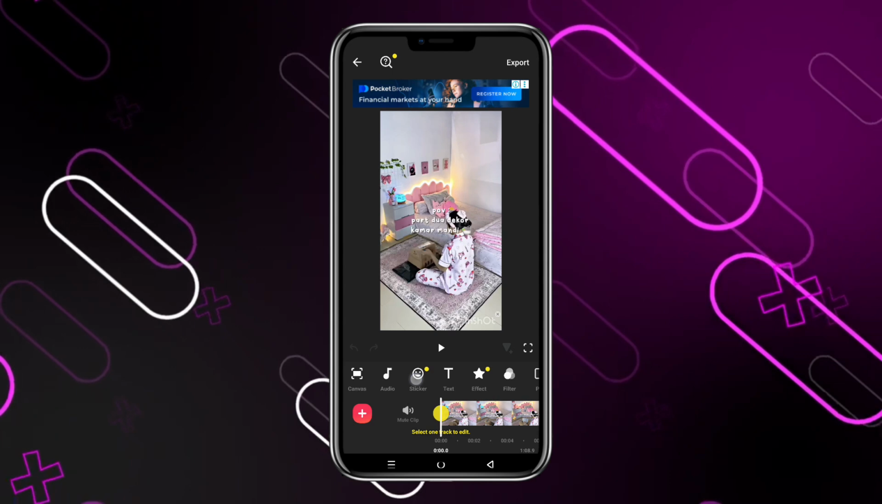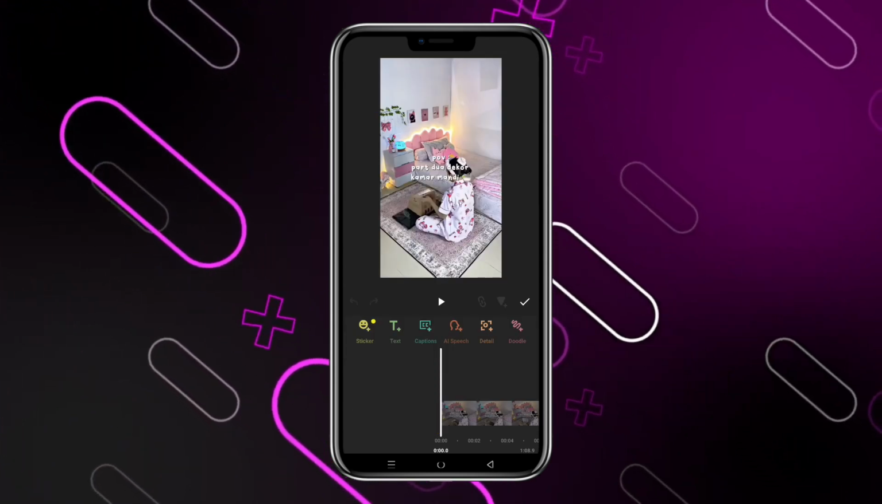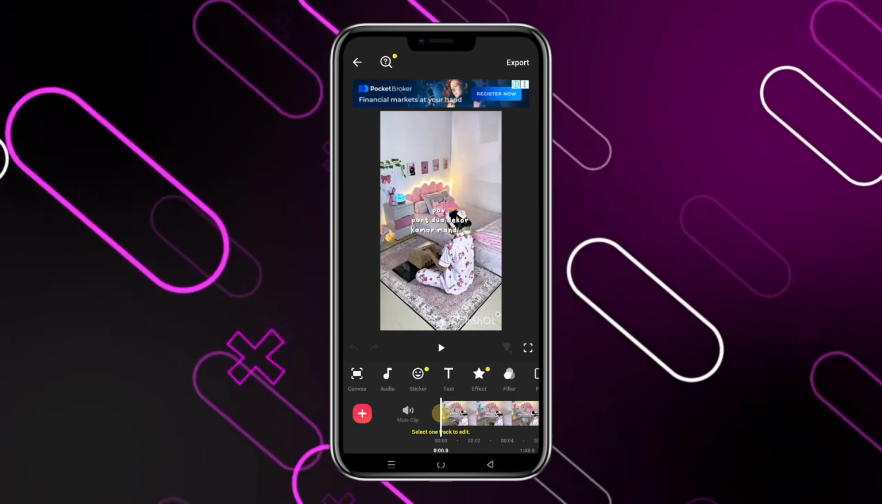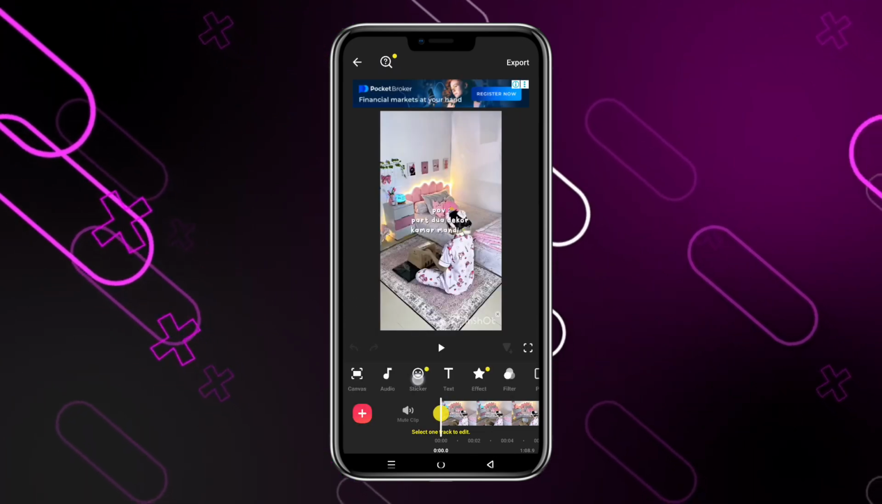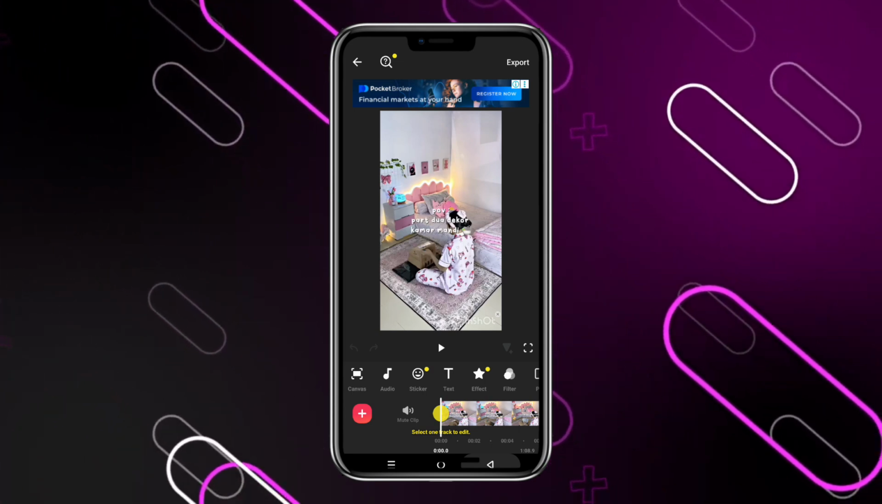In the sticker option, you can add any sort of sticker. There are different categories. You can apply it on your video. You can also add text as a sticker, and if you want to add text separately, you can click onto it and you will be able to add it. Like, we have different templates and stuff.